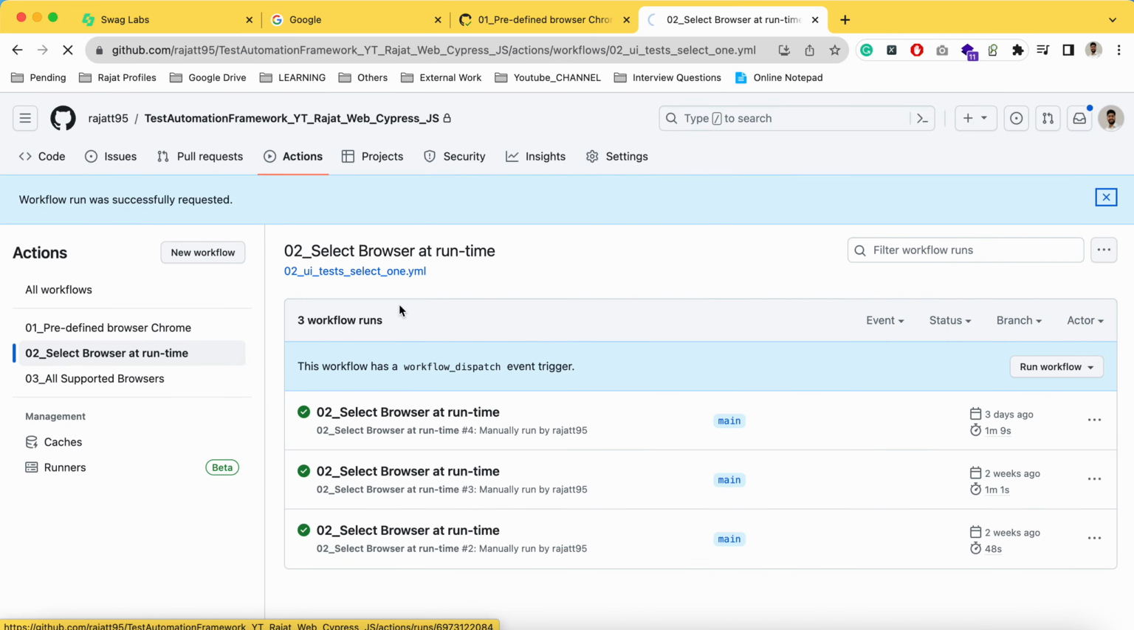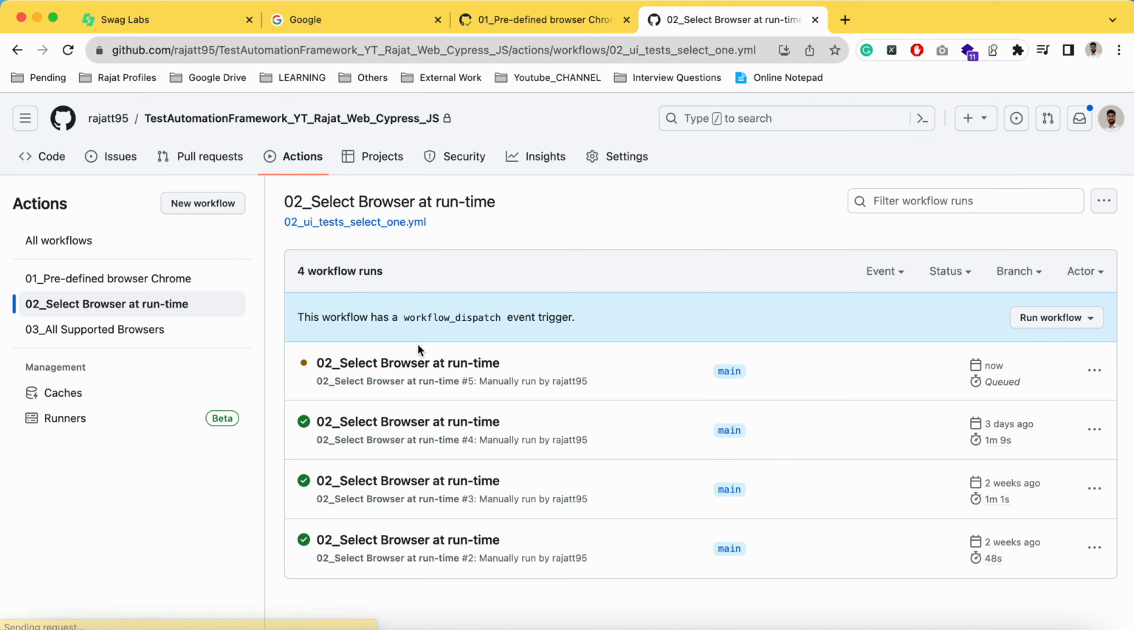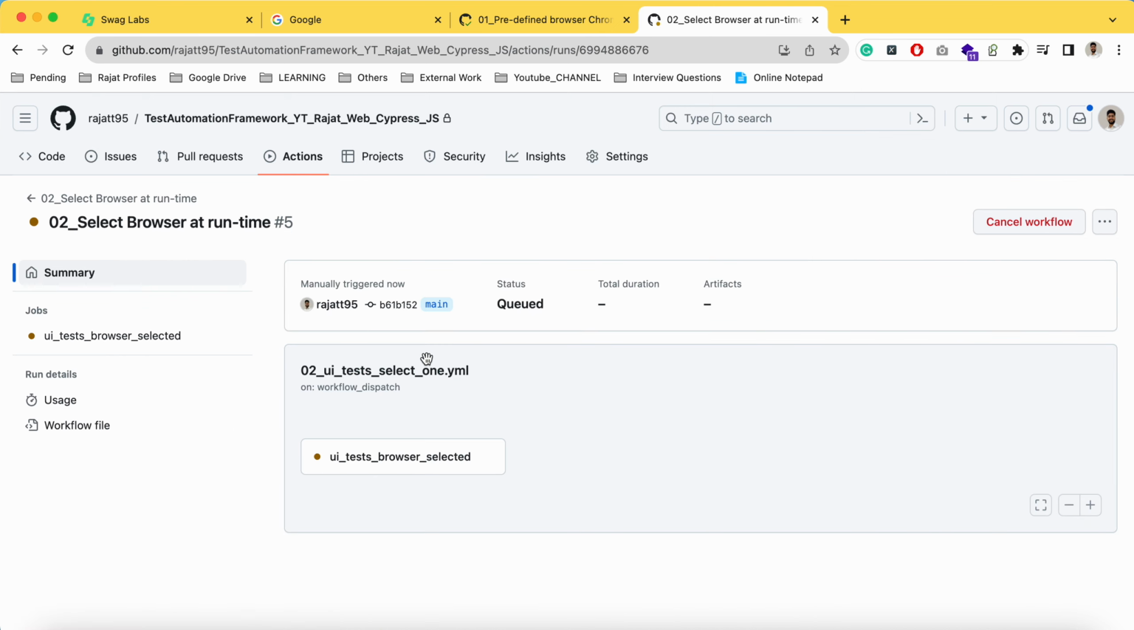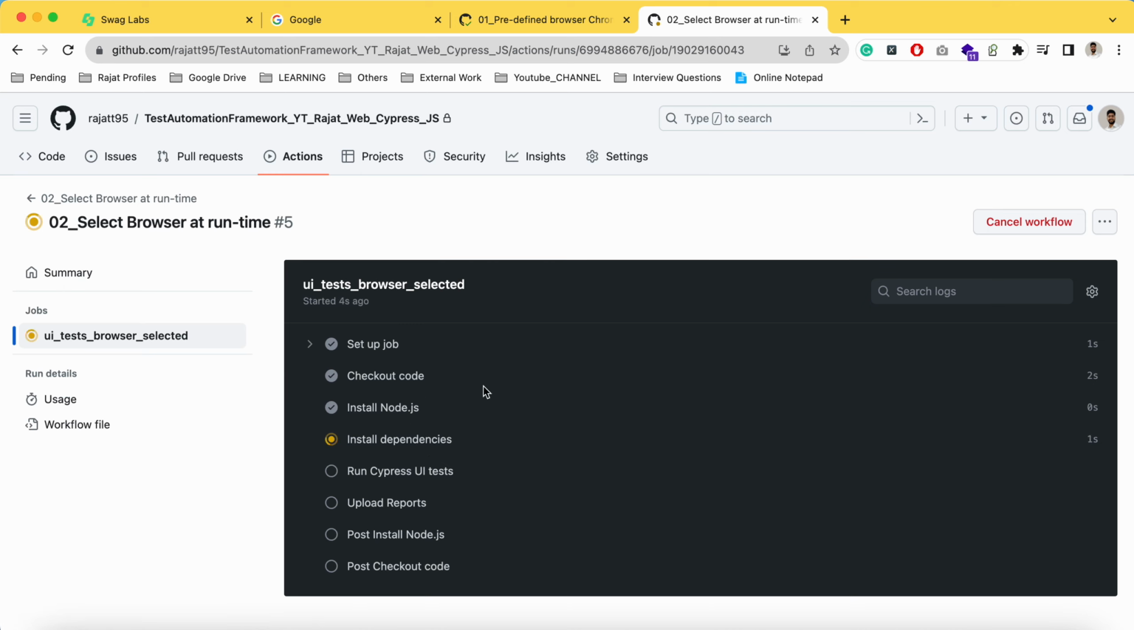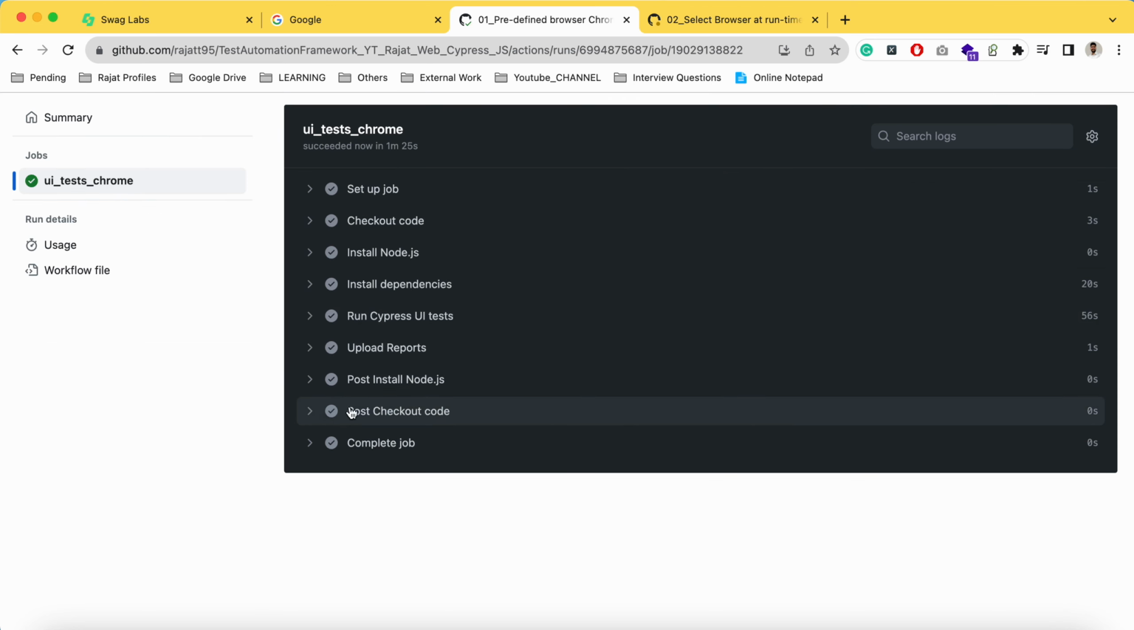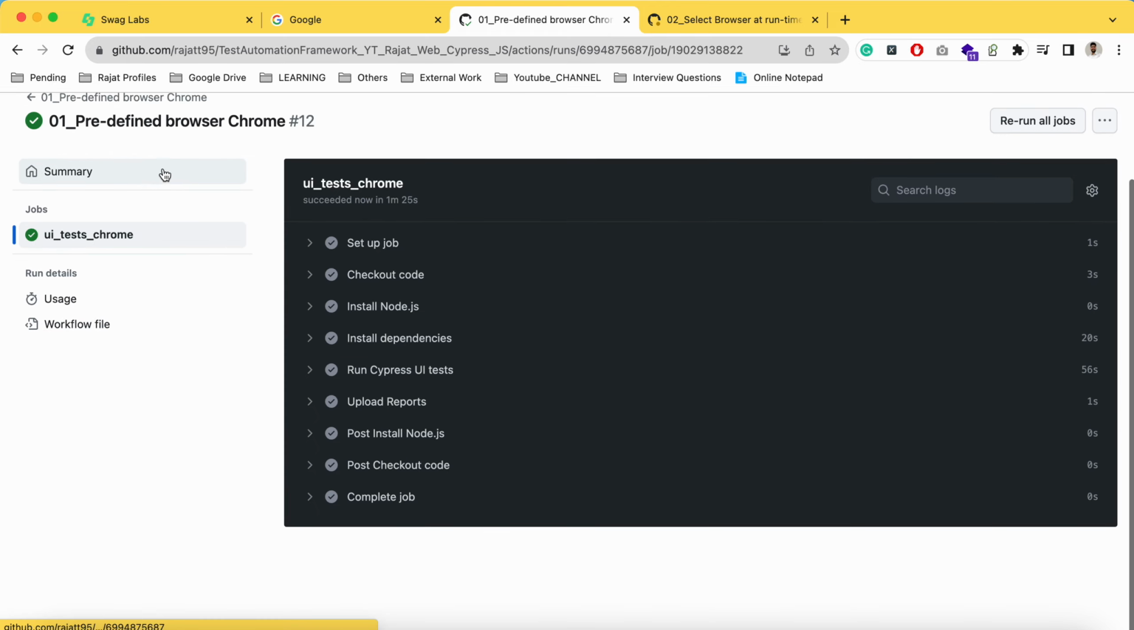You refresh the page and you see we'll be able to see the execution. Now this time it should execute on the Electron browser. And the last execution was done successfully. You see everything got passed. We are seeing the tick mark here.